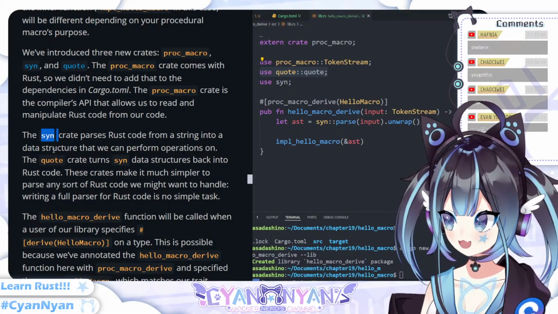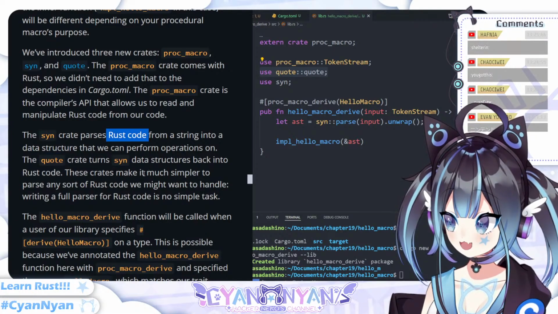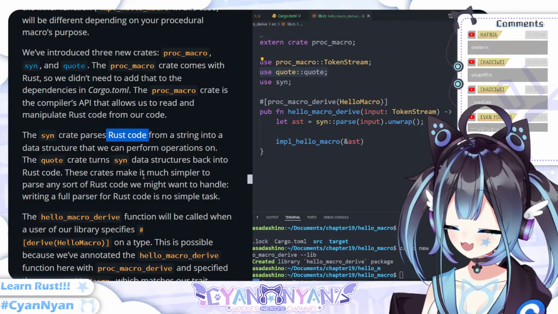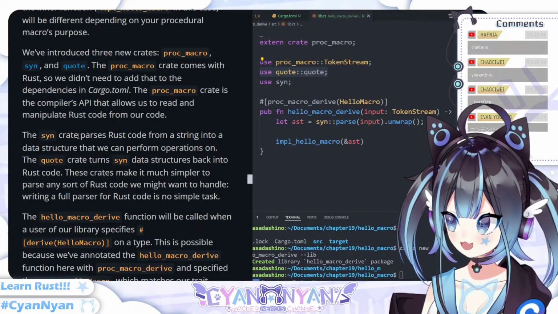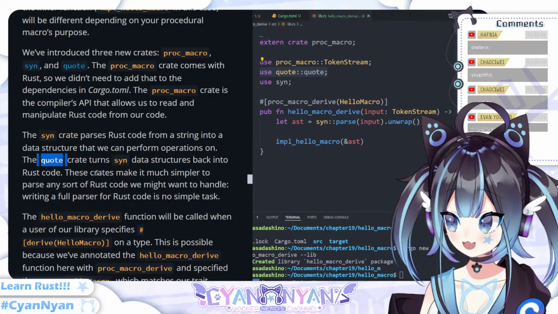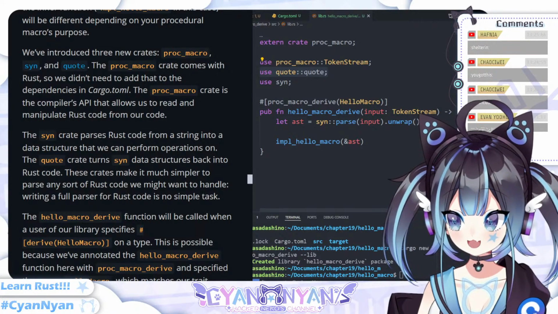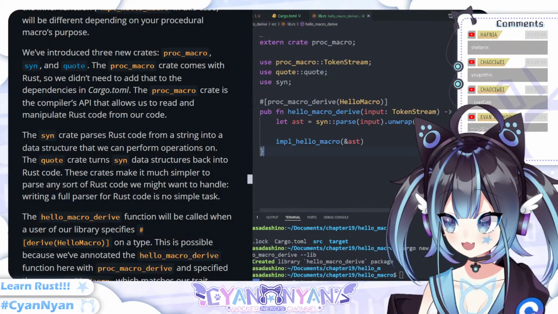Oh, so those are the things that parse the Rust source code. The syn crate parses the source code into a data structure. And the quote crate parses the data structure back into Rust code. Where did we use the quote?